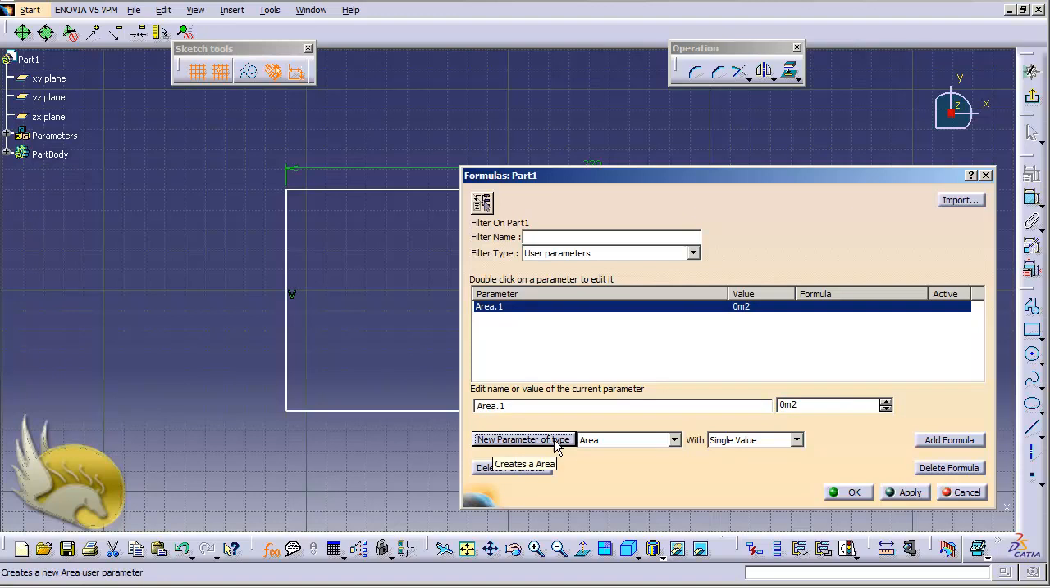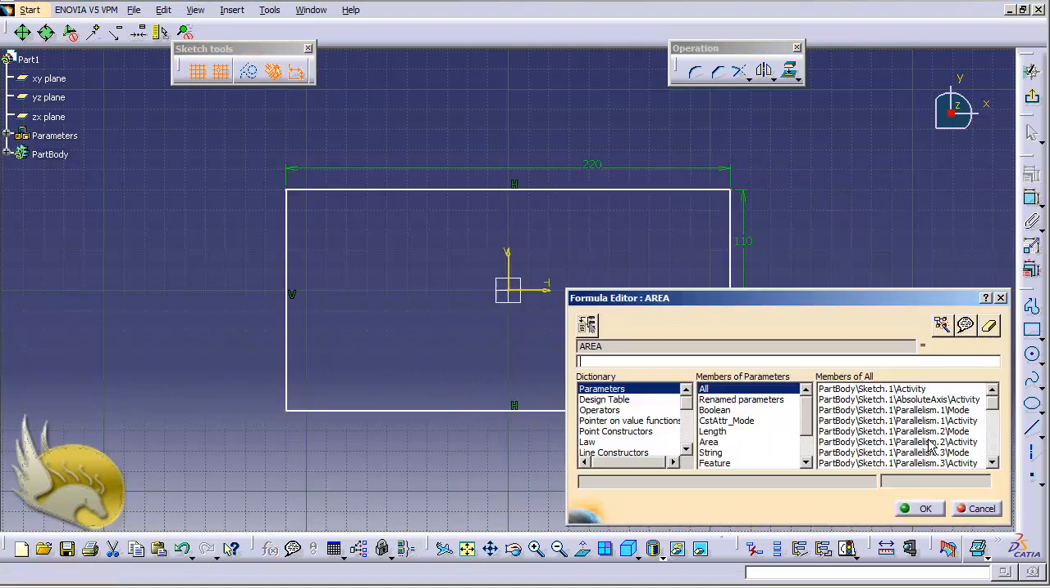Now you can see that because this is of type area, I have this 0 millimeter to the power of 2 here. And by typing this, I can select the name and rename it to area with a capital A and click on apply. You can see that this changes. Now, pushing this new parameter of type is very important because it adds a new parameter for you. So I go and select add formula because I want to add a formula right now here. So I click on this.